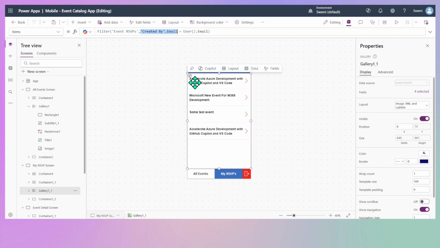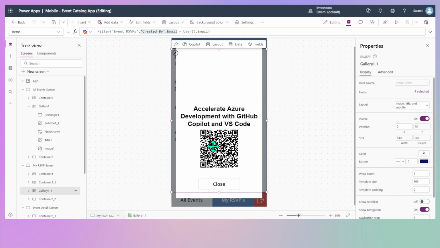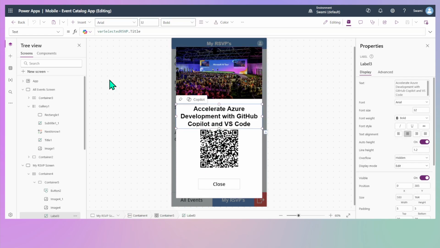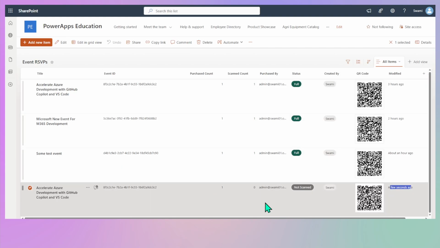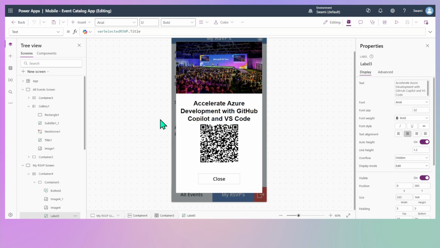And this is just a simple records, and when I click on it, a pop-up will open that will display the QR code associated with it, the event image, and the event title. So this data I'm getting from this list because we already have everything here. Okay, so this is for the event catalog part, basically from the user perspective, how the user is going to see the application.